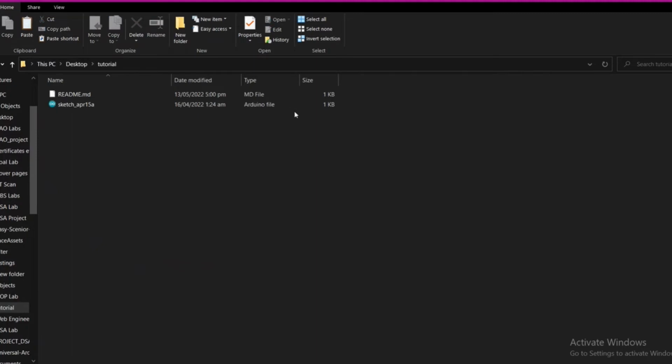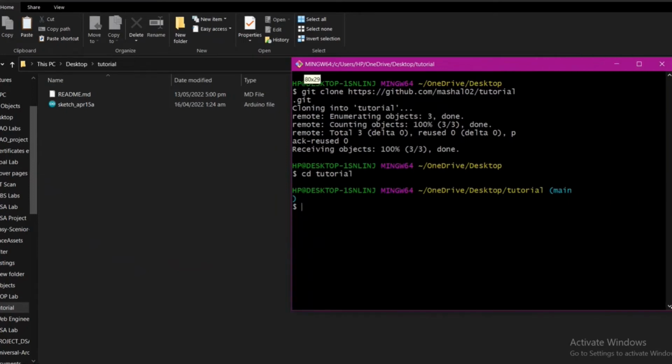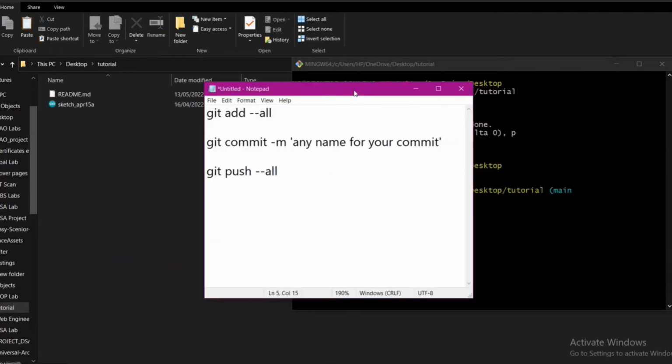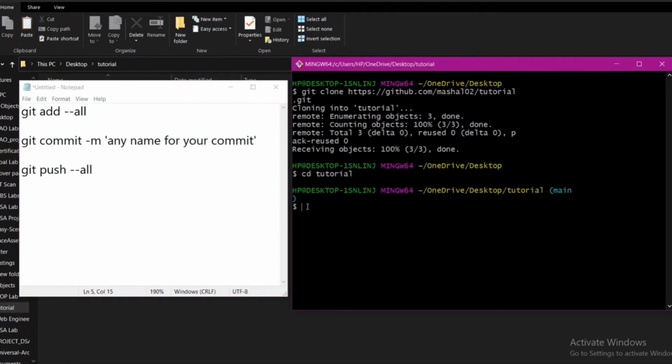Now to update your repo, the online repo, so that it contains this new file as well, there are three steps that you have to do. I'll open the command line again and show you how to do it. Basically, these are the three main commands that you enter to update your GitHub repo with the changes that you did on your local machine, on your computer.